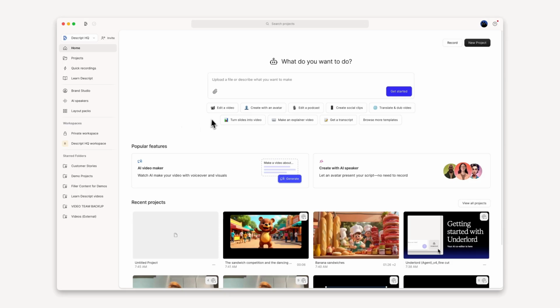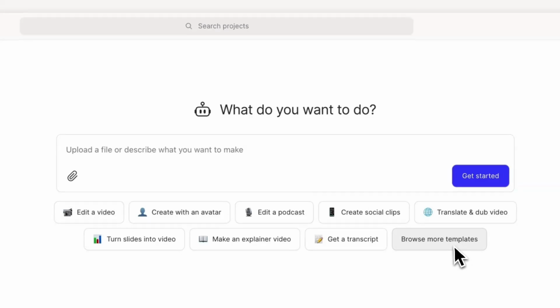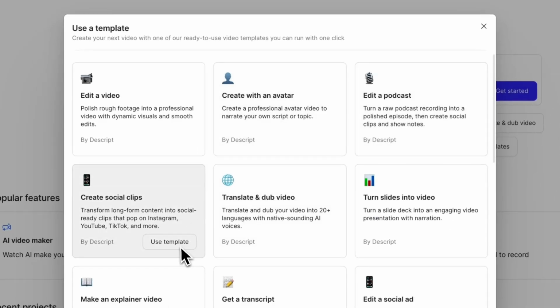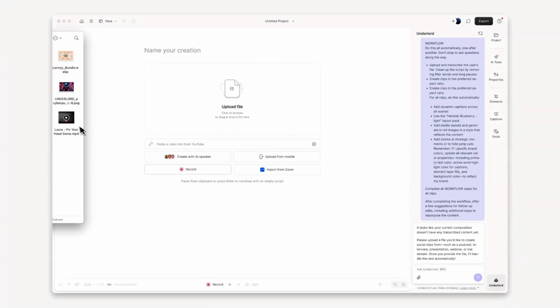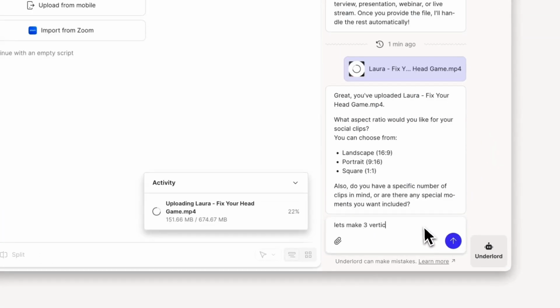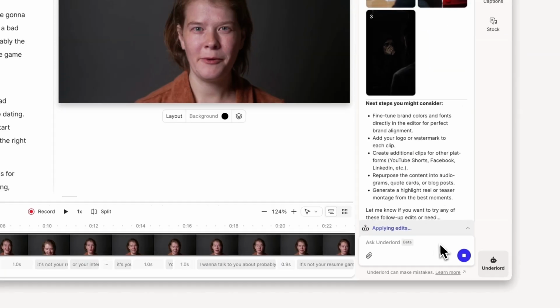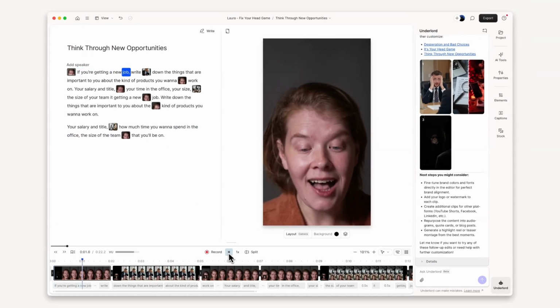Number three. On your home screen, you'll see new templates for Underlord. Pick a template, and Underlord will make you a video, doing all the heavy lifting and asking you questions along the way to make sure it delivers exactly what you want. Give one a try and watch the magic unfold.